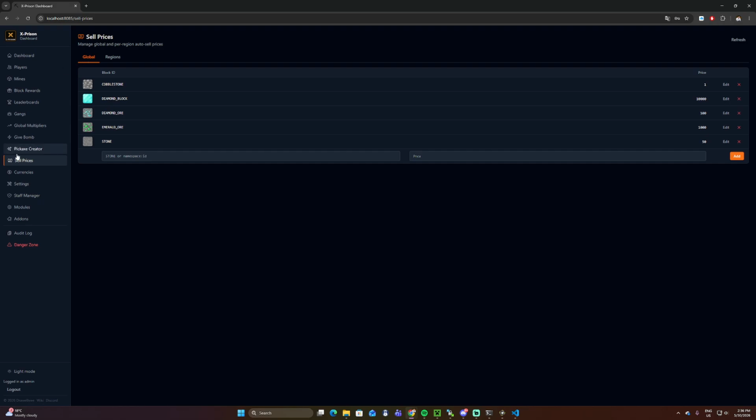Sell prices. Here you are basically managing your economy. Global sell prices are meant for global block breaking. These are the global prices, and it doesn't matter what mine the player is mining in. You can add, edit, or remove.